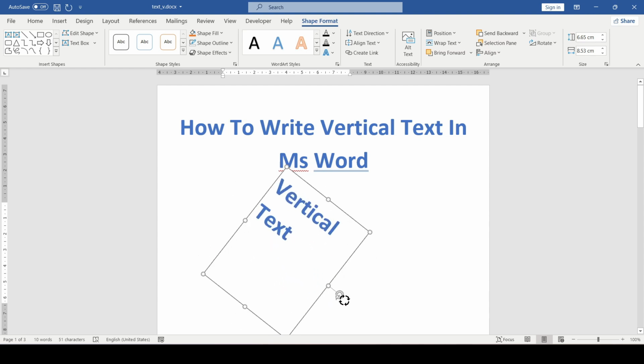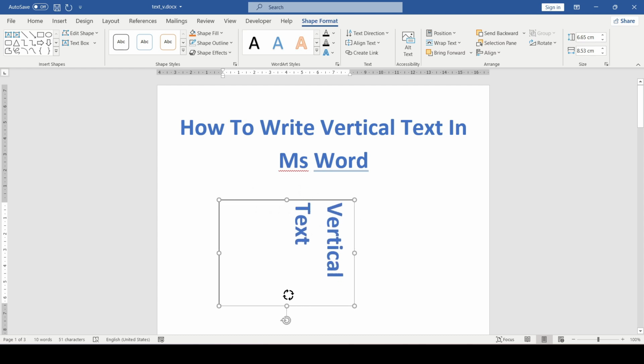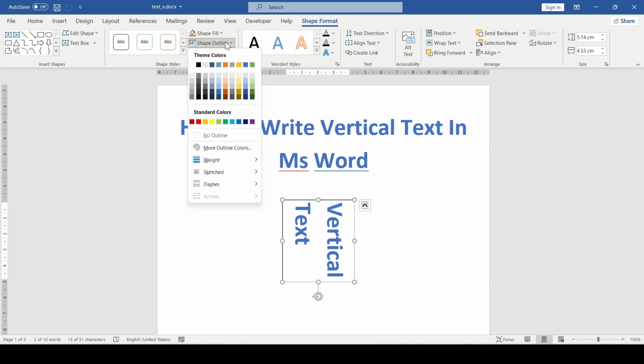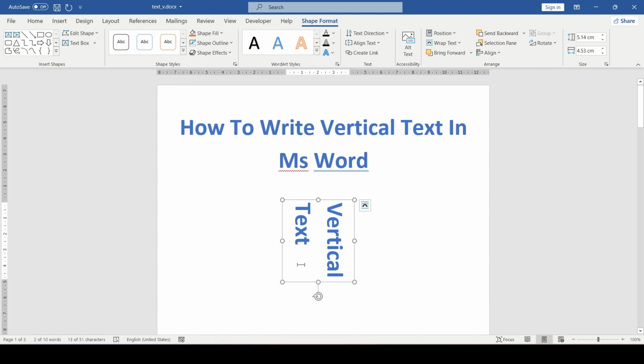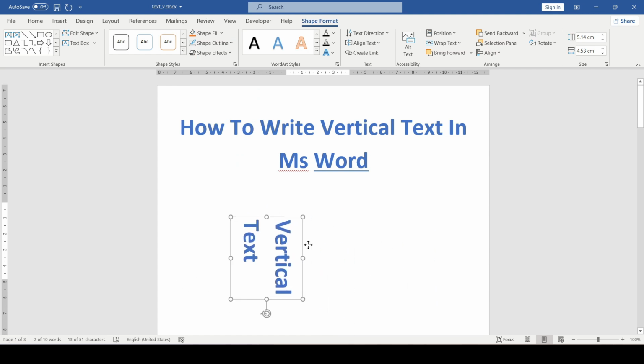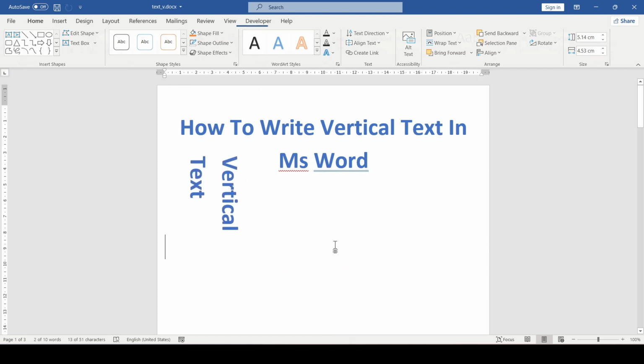When the position of the text is determined, we can reduce the borders of the text box or hide them completely. Click Shape Outline and select No Outline. And now we can drag the text to any place on the page. And that's it.